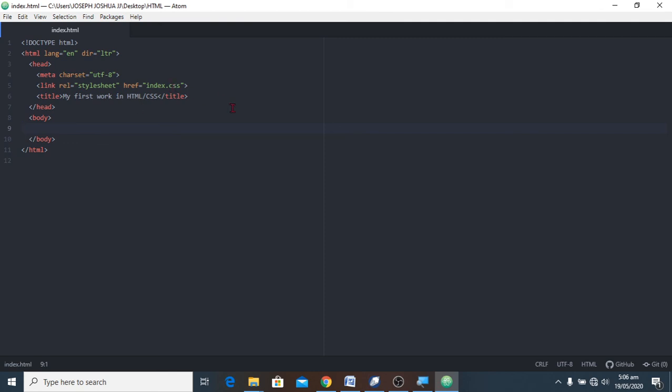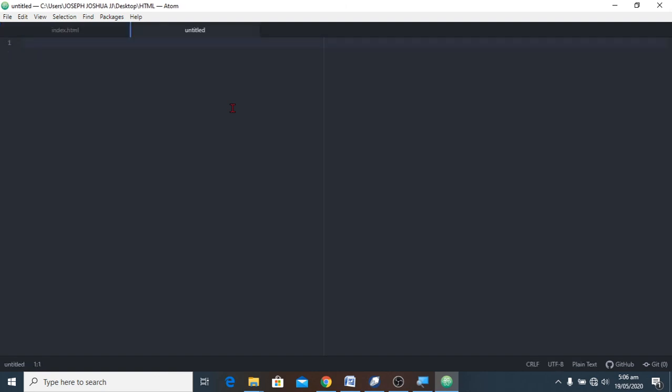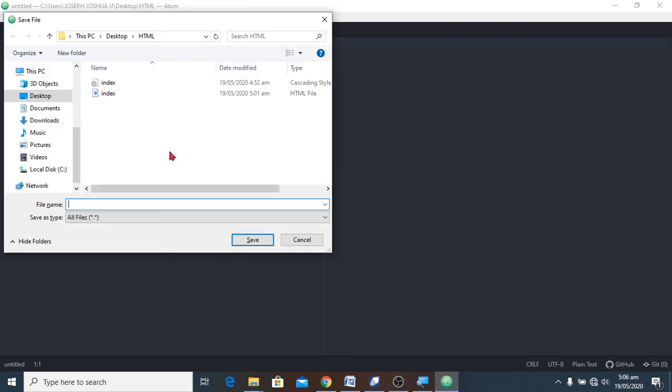Now you can press Ctrl N, or you can just double click on this tab, this space here. It will show you an untitled page. Then Ctrl S to save. Then we'll be saving it as index.css. I saved one already, but let me delete it. Good. Now we have index.css. Perfect. You can decide to save it with any name, but it must have that extension .css.